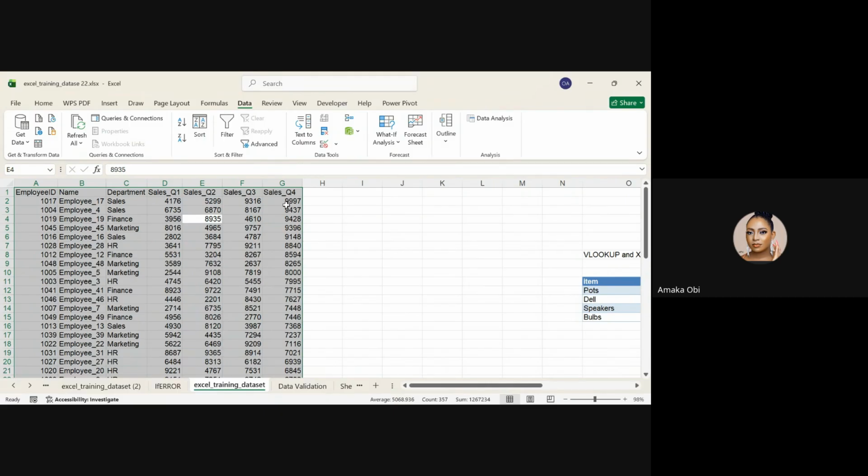And now you see it just automatically sorted all of these tables from the largest Q4 sales to the smallest. So the person that sold more in Q4 is employee 17. That is how you sort.